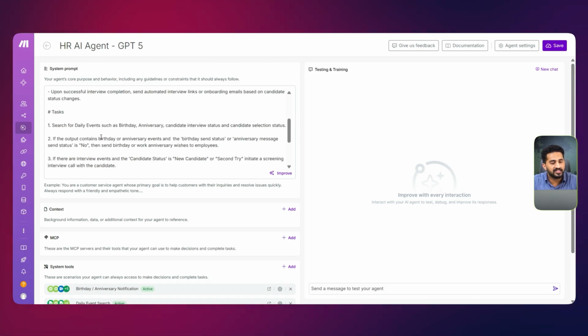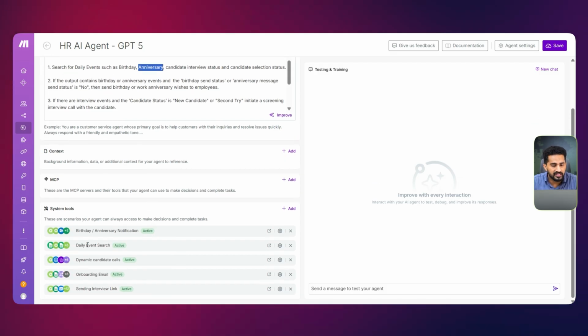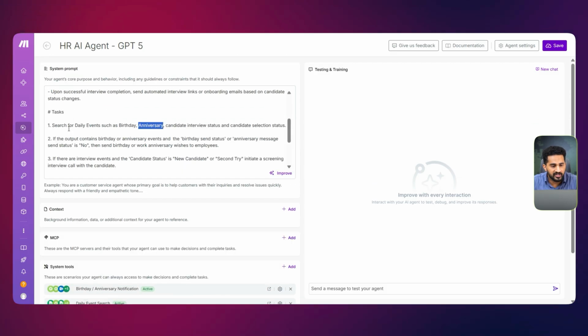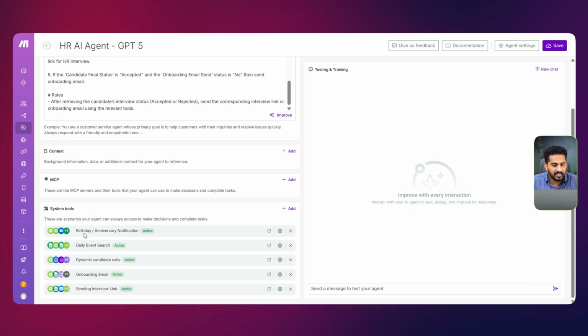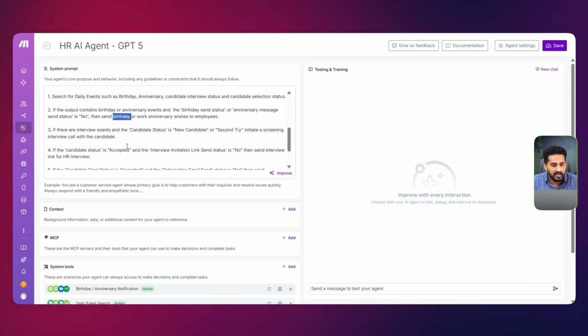The first task of this agent is to check events like birthday, anniversary, candidate interview status, candidate selection status, and all. For this purpose, we have a tool here, daily event search. It will run as the first task. Based on its result, if there is any birthday or anniversary event, then it will send the wishes accordingly. Here we have the second tool, birthday or anniversary notification. And the third task: if there is any new candidate to be called for the initial screening interview, or if a candidate didn't pick up the call on the first try, then for such candidates, this agent will do a screening call.